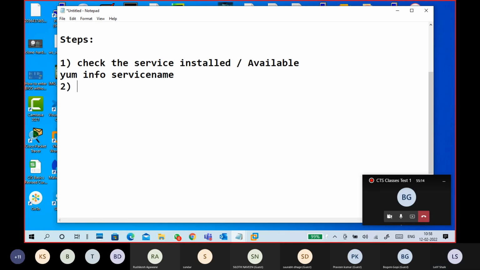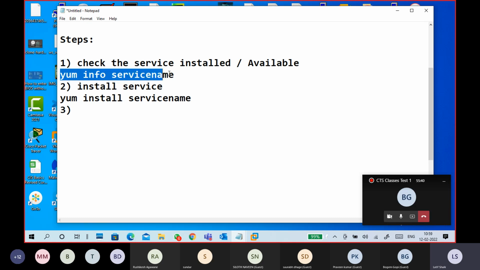Second, install the service. How to install? yum install service name. Okay. Third one: once you have installed it, you can check it once again. If you want to check whether it is installed or not, you can check it. Okay, so that is it.